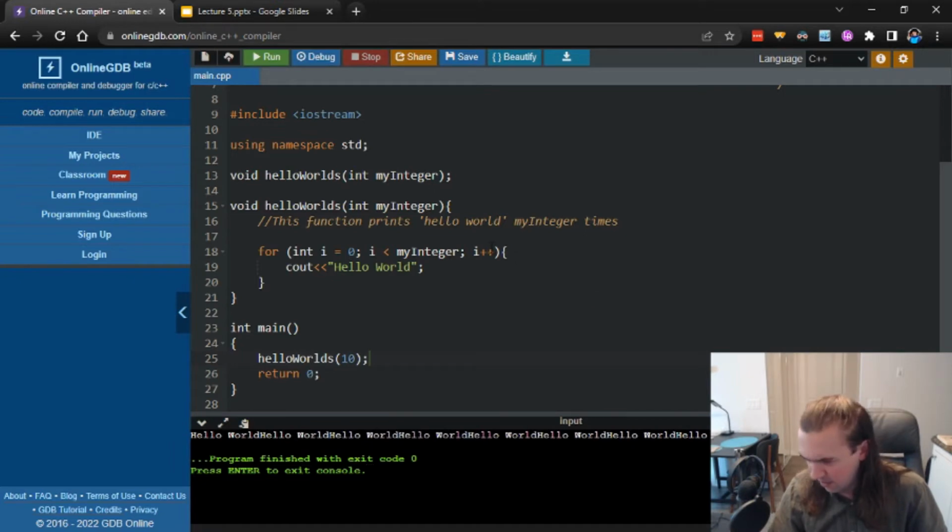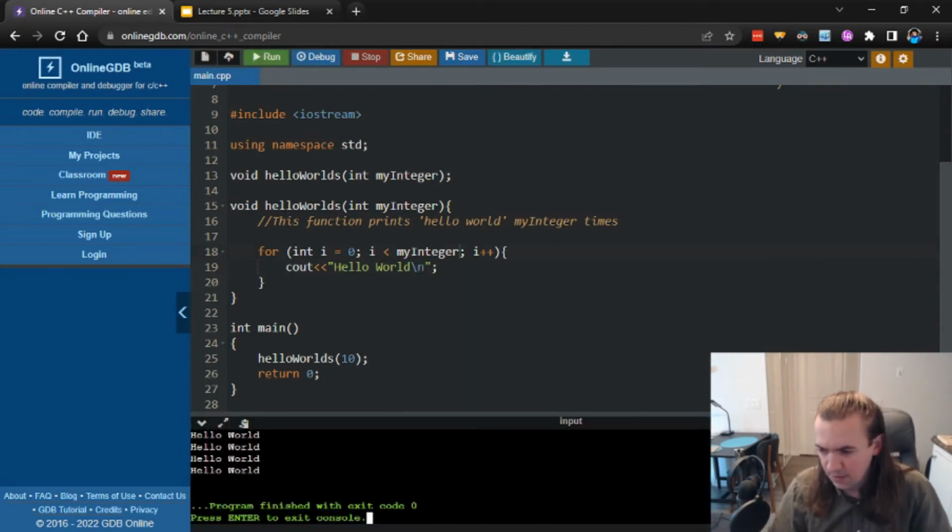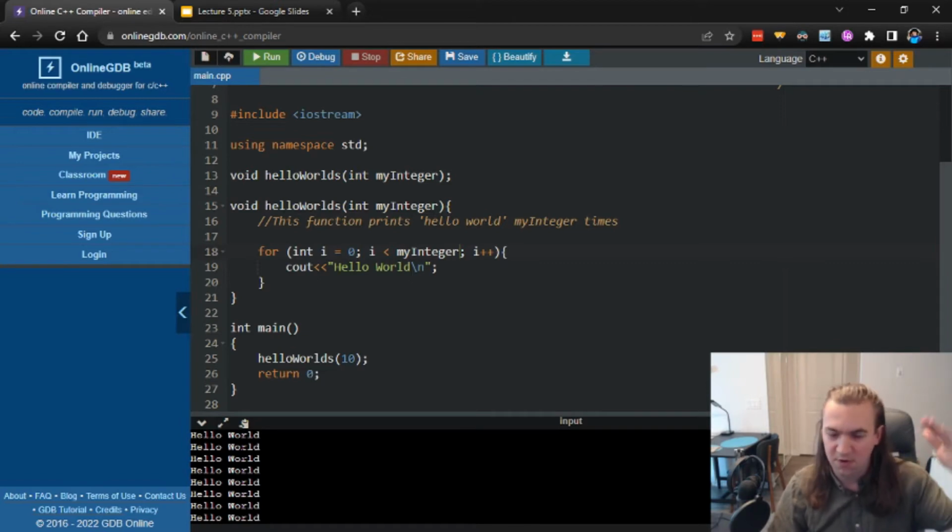And there's hello world. It's stretched across because I forgot to add in a new line character. Let's put it in like that. There we go. 10 hello worlds printed straight down. And this is our first function.